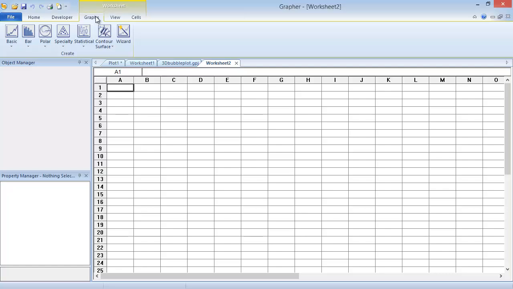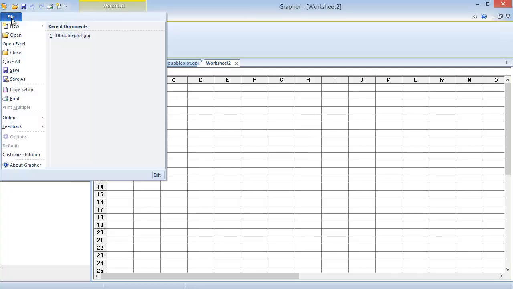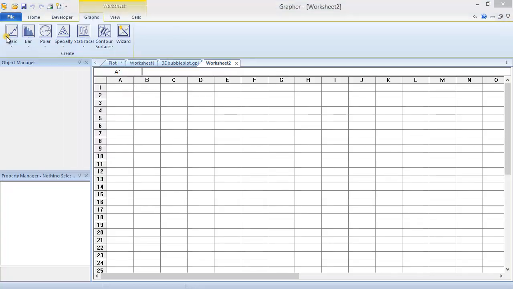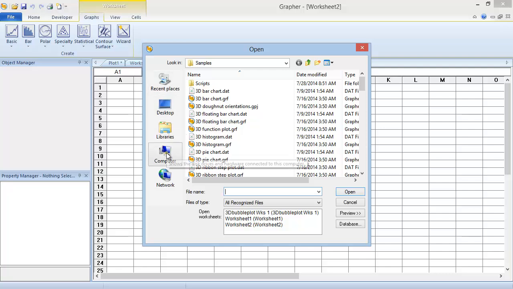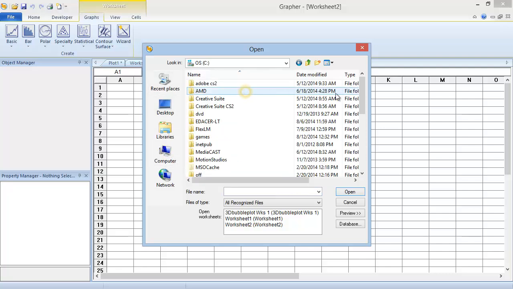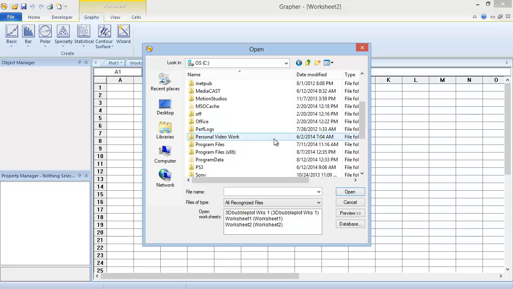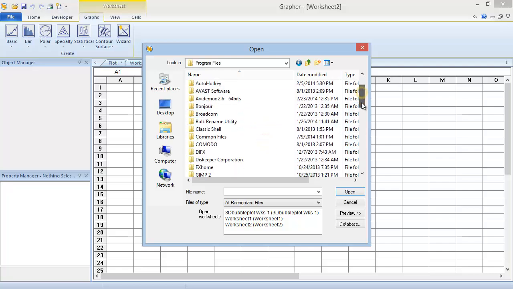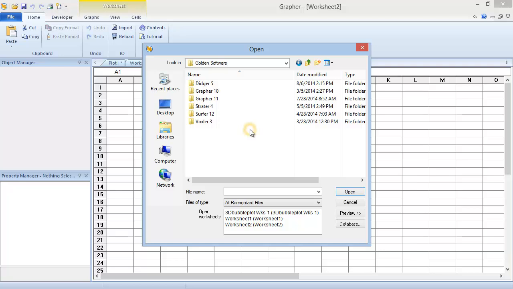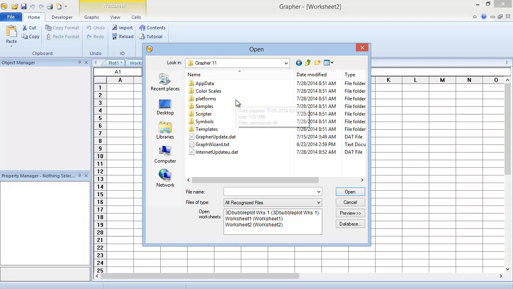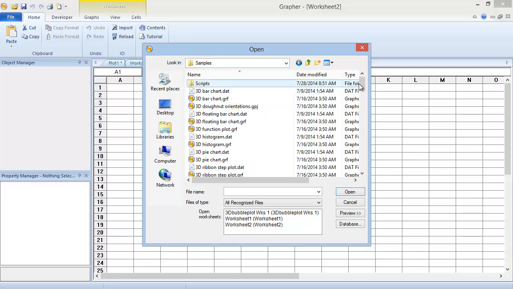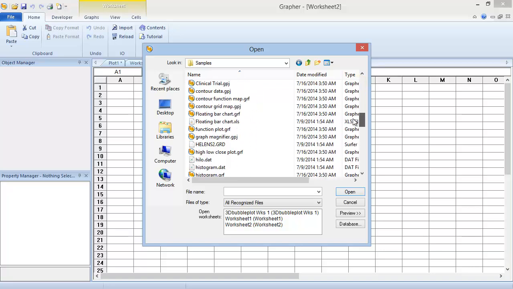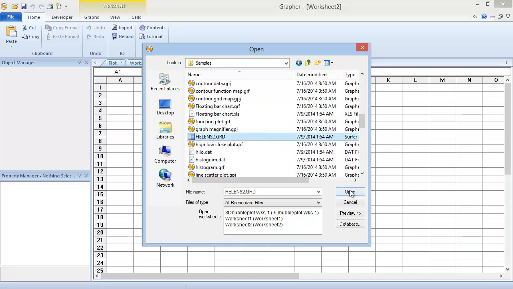The grid window is displayed when the grid file is opened in Grapher to view the XYZ grid node values and the contour lines. Open a sample file by going to File, Open, then navigating to Computer, OSC, Program Files, Golden Software, Grapher 11, Samples, helens2.grd, and clicking Open.